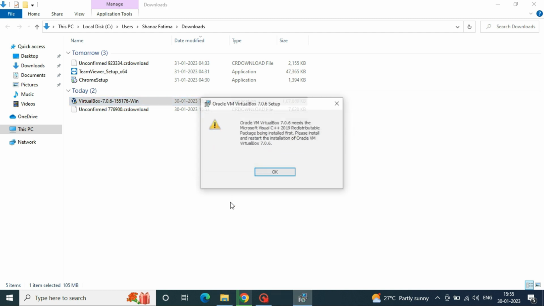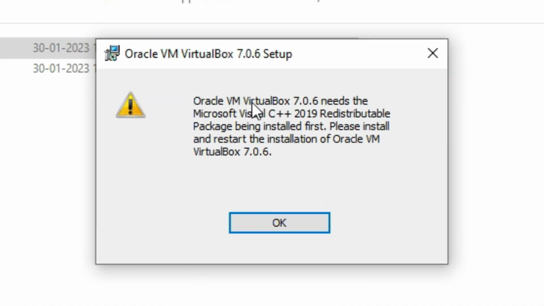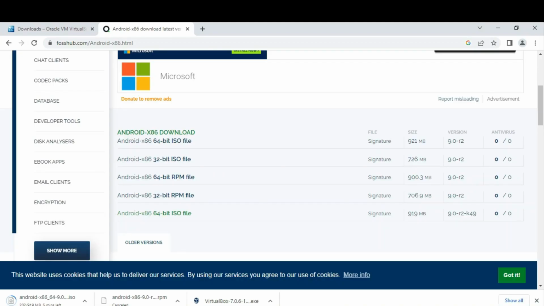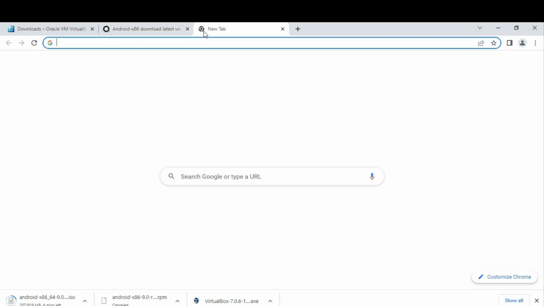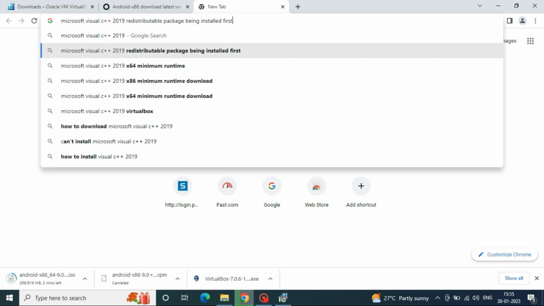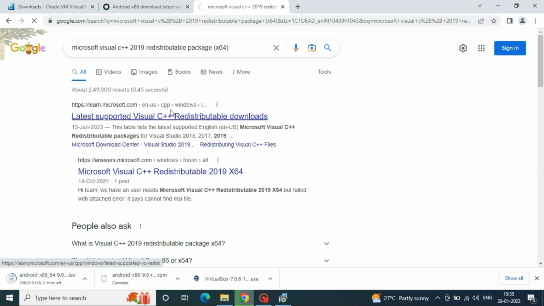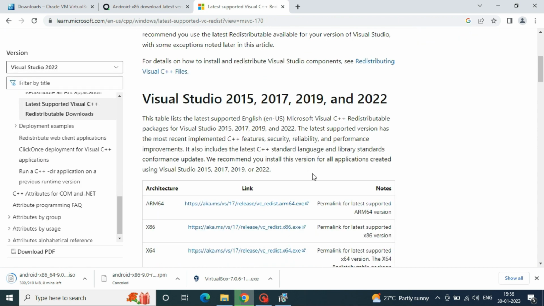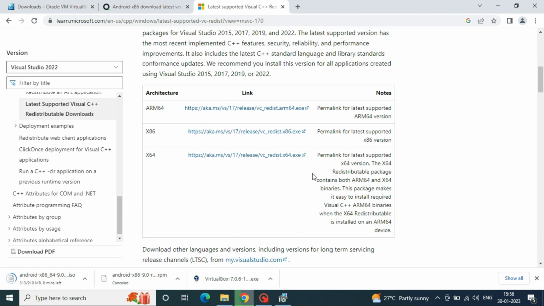Now open your VirtualBox. Here, as you can see, it shows that VirtualBox requires Microsoft Visual C++ redistributable package in order to function. This requirement depends on your system, so if you get this pop-up like me, please download the Microsoft Visual C++ redistributable package from your browser. From the first link, download the Visual C++ and install it.